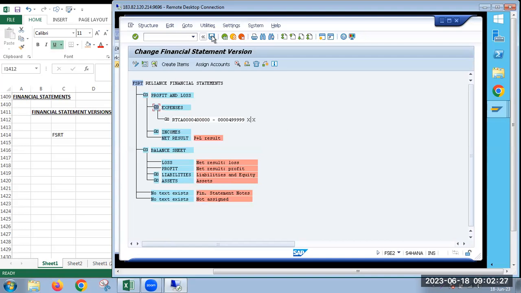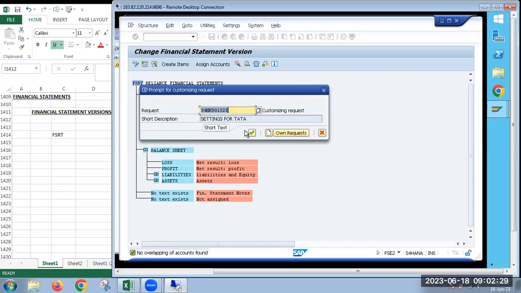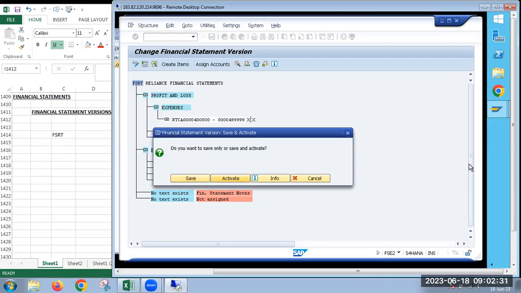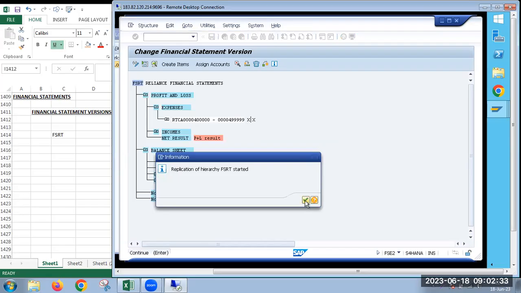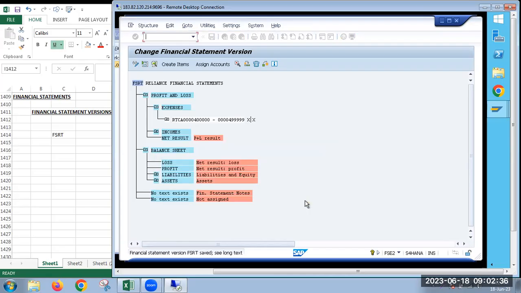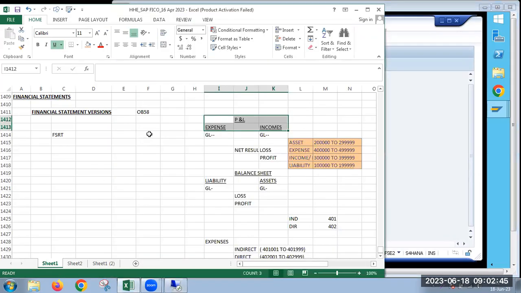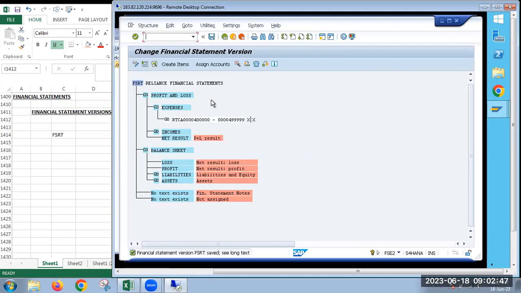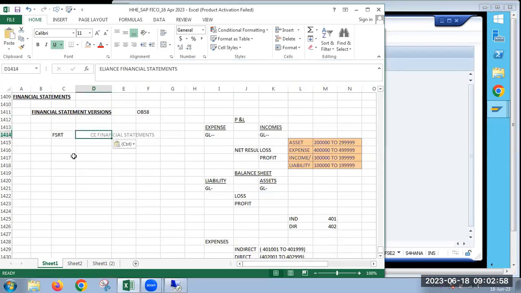So we can save the structure, activate. So based on this structure and the amount available in these accounts, we can generate a report. So we can create n number of financial statements like this. Now we have got one structure with standard account specifications and all.